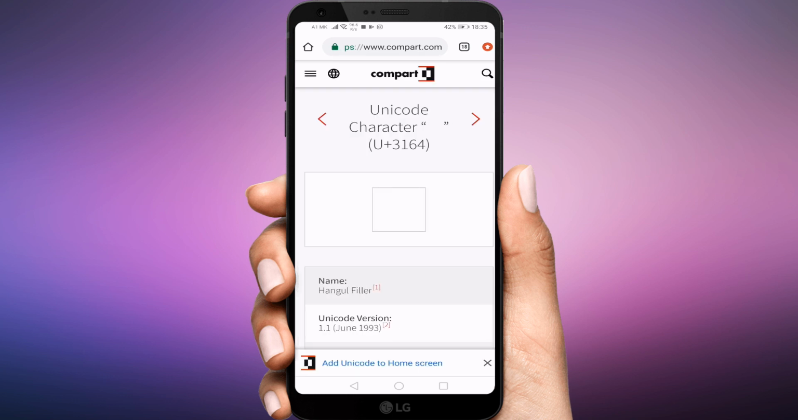After the website opens, tap and hold to select the blank area between the two inverted commas present beside character. Copy the selected area. Make sure it is copied properly. Now load up Among Us.